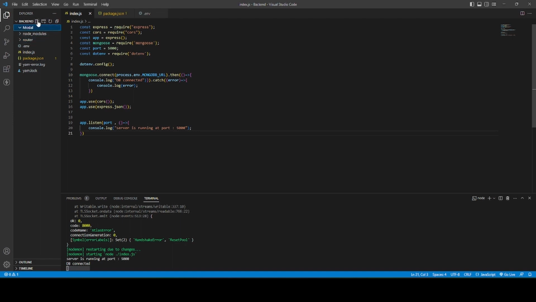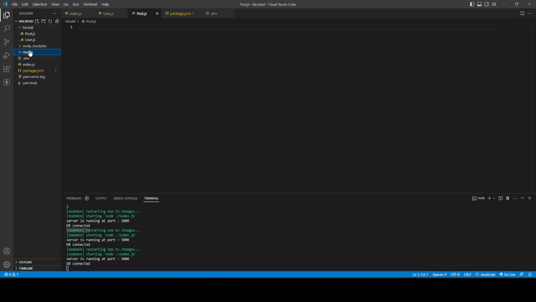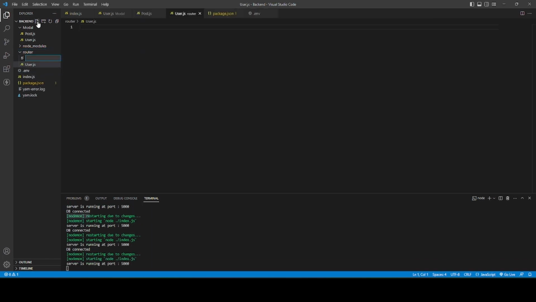And in our model, first we need user.js, and we need post.js. Okay, so in our router, we need to do the same thing. So I'm going to write user.js, post.js.